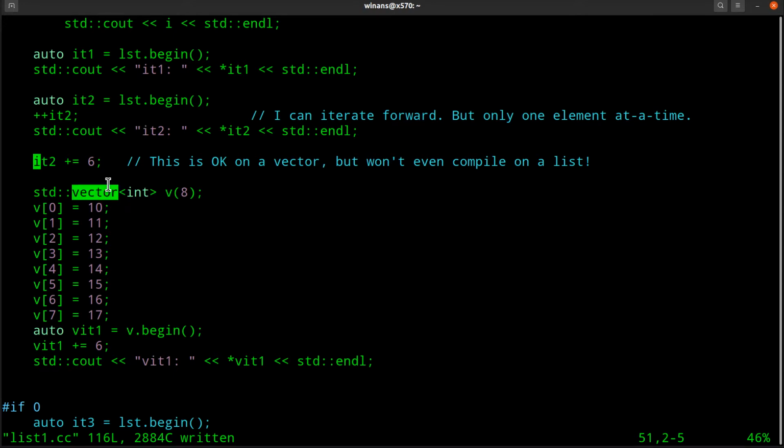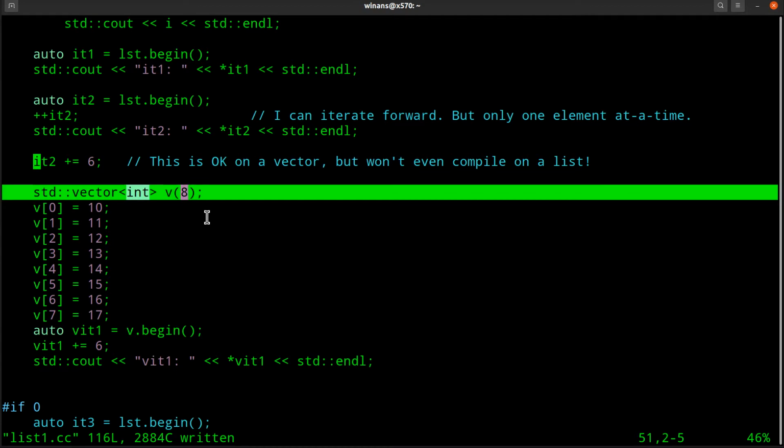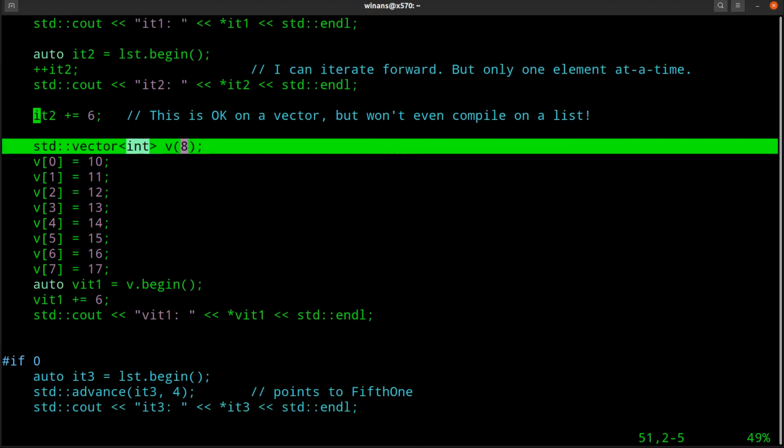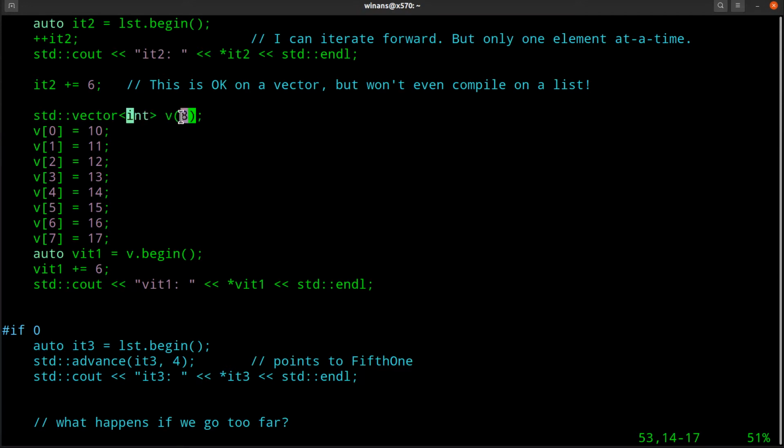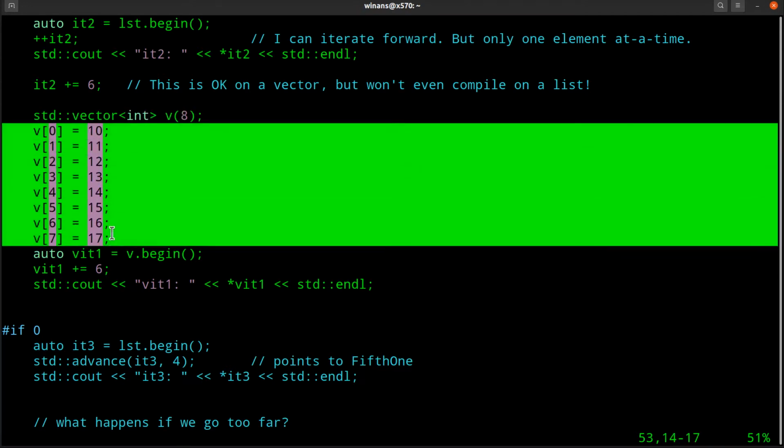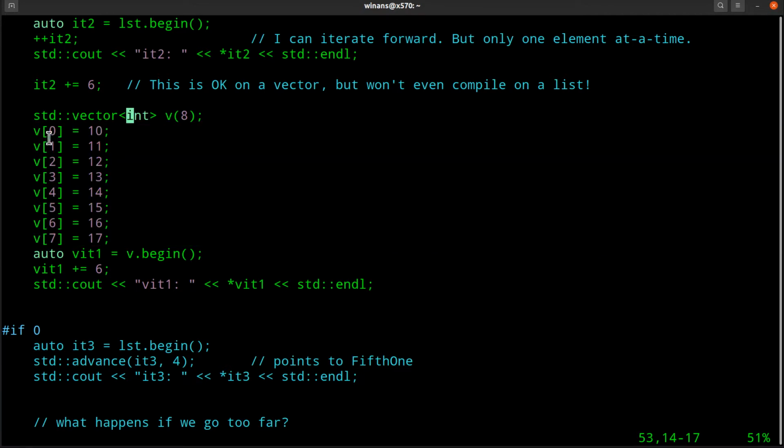A vector, on the other hand, has an array inside of it. And just like regular old C arrays, I can directly access any element anywhere, anytime I want, v sub 5, and I can give them values. So what I did here is I created a vector of 8 elements. And then I'm going to go through here and set them all to some values. 8 elements, they're numbered 0 through 7. Don't let that screw you up.